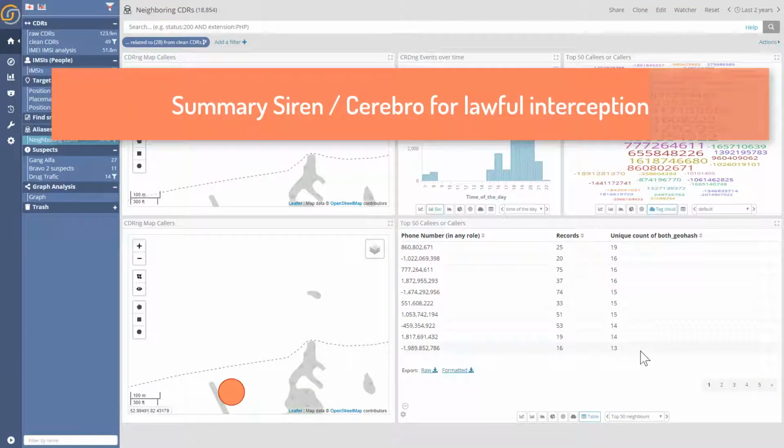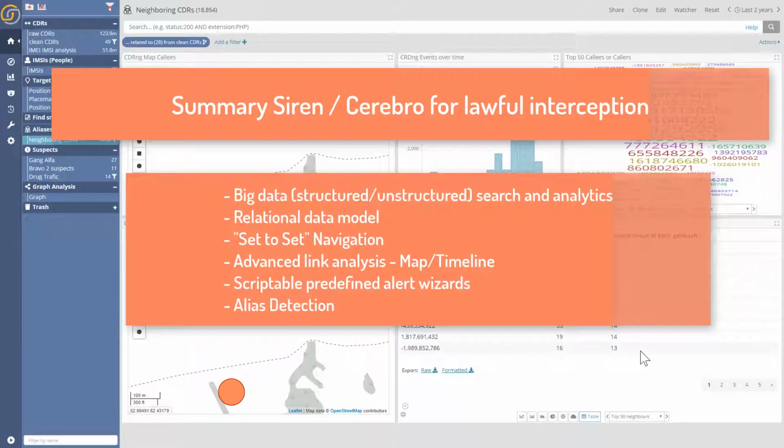In summary, we have presented the interactive data intelligence UI of Nexa Cerebro. With features such as a relational data model, set-to-set navigation, advanced link analysis with map and timeline capabilities, predefined scriptable alert wizards for proximity, geofencing, and other use cases, and sophisticated alias detection, Nexa Cerebro is at the forefront of big data surveillance capabilities.